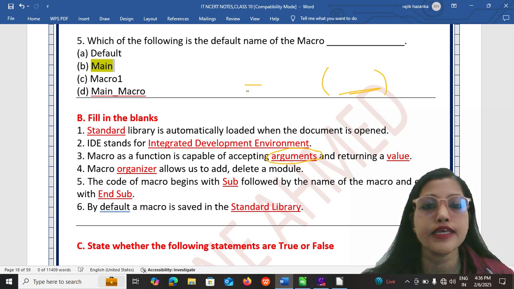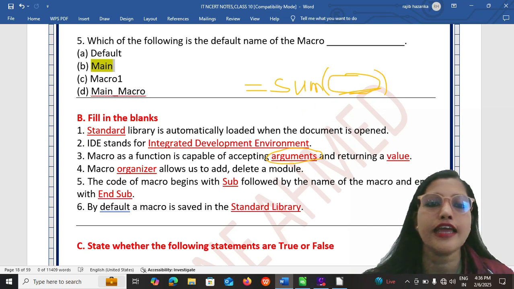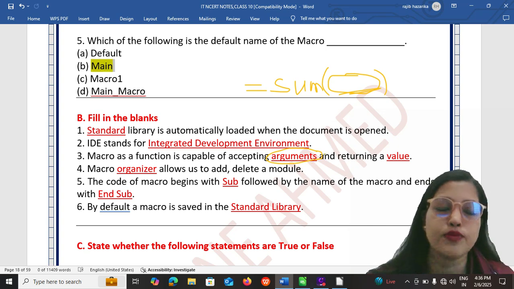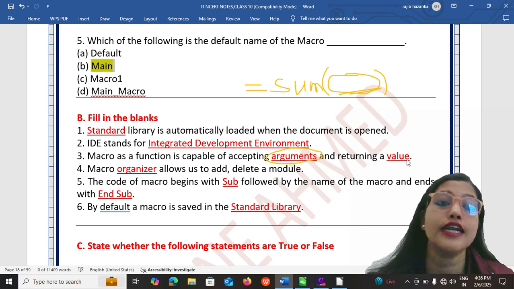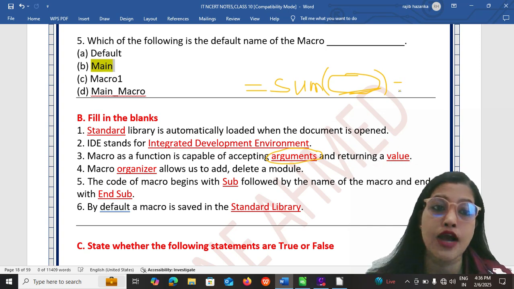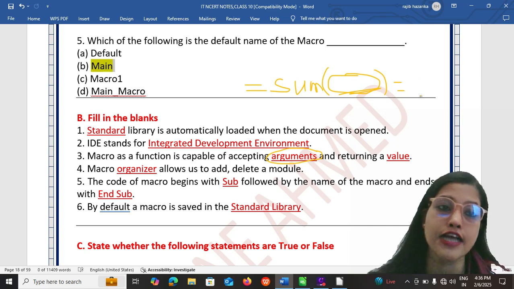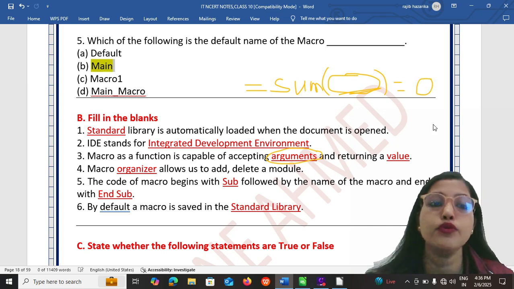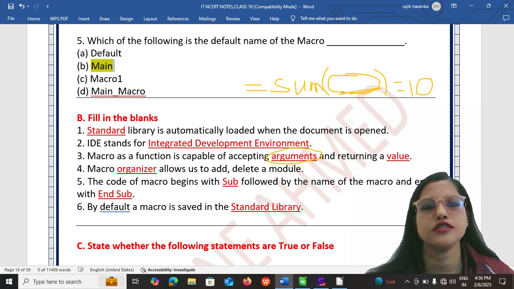Argument. For example, equal to sum, you have created already, our predefined function is there. It is the sum function. So whatever value we are passing here, that value is known as what? Arguments. And what is it returning? It is returning a value. As an output, what are we getting? We are getting the sum value. According to the example, we are getting, for example, 10. Okay. So this is the value.